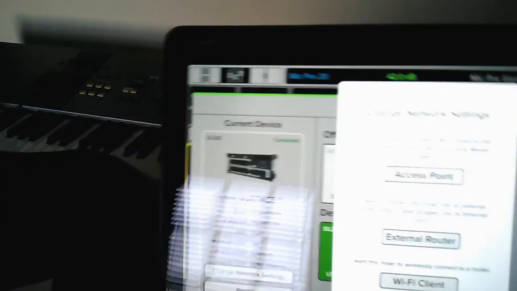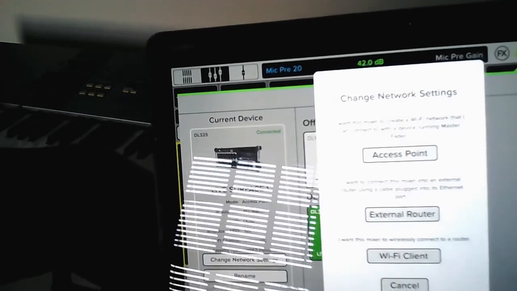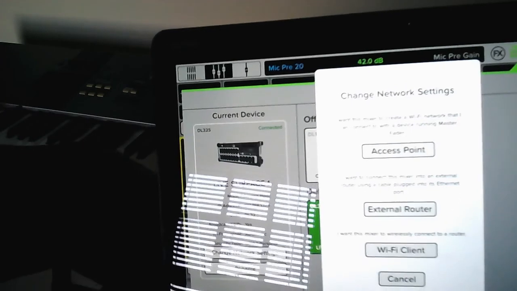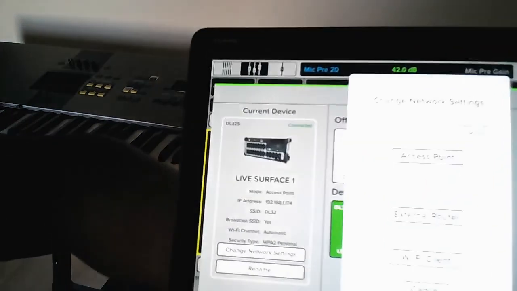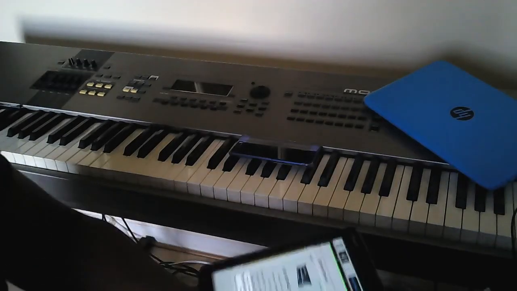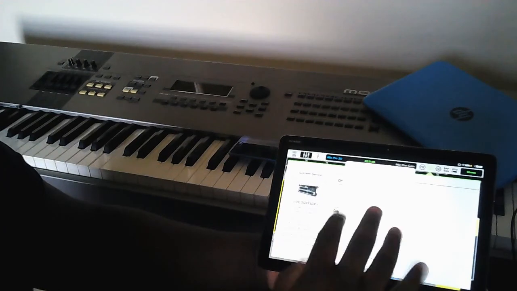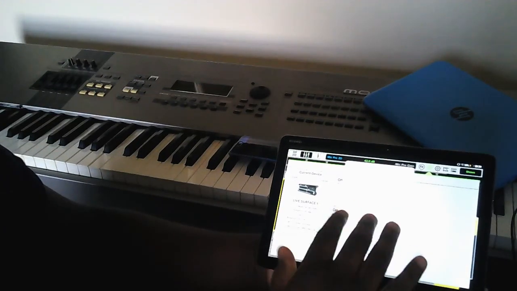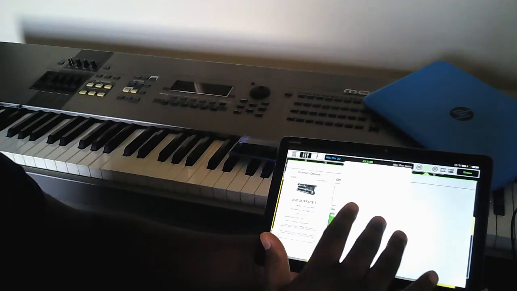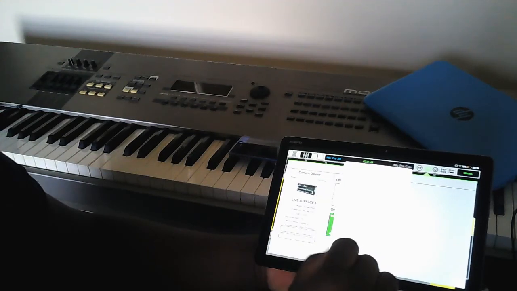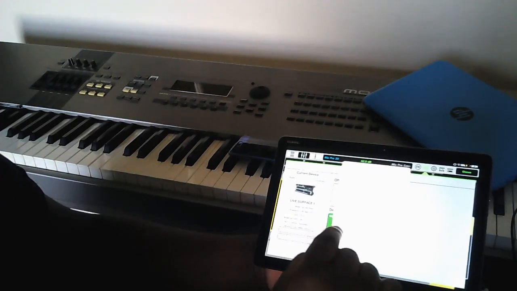You have all your settings here. Okay, you've got access point, external router, and Wi-Fi client. And the thing I wanted to talk about, I'm not going to be on it now because I can't show you this on the other one, but I'll just bring this down here for now. The cool thing about this is you have various options on how you can set up your DL32 to work. Now you can hook it into an existing router that you have via the Ethernet port, and what you can do is you can tell that router, you can tell this device to also bring in the Wi-Fi signal.